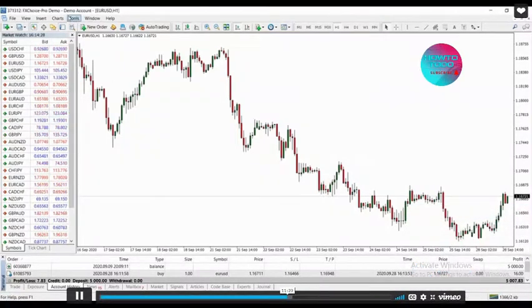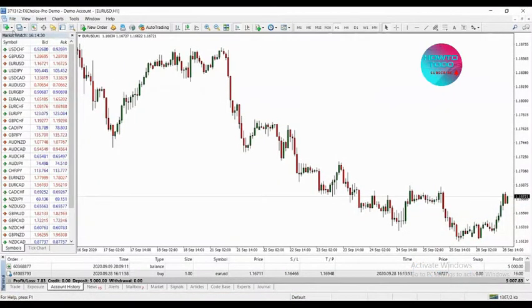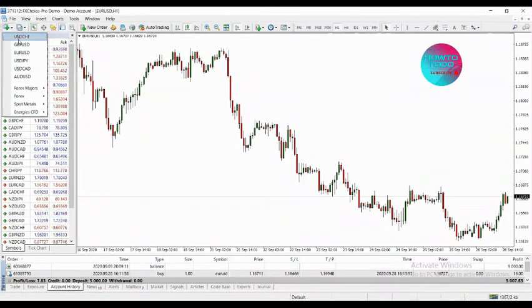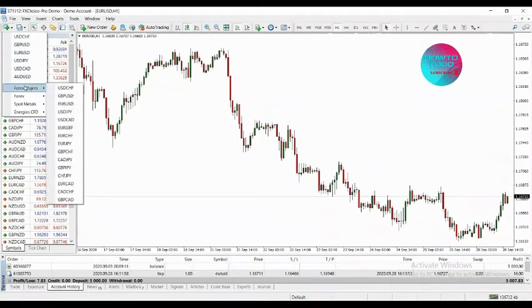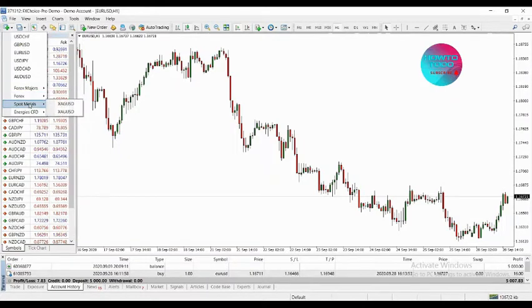Then we're going to come over here. You can go to file, create chart. So when you come to file, create chart down here, you're going to see different assets. You're going to see the major currencies. You're going to see different crosses. You may see metals.